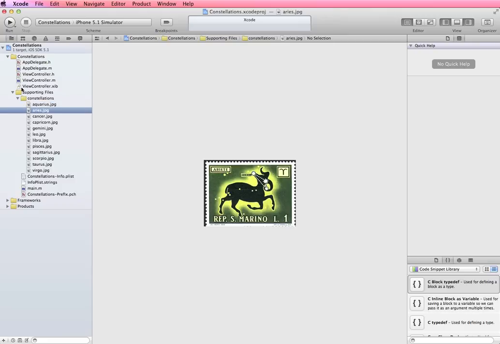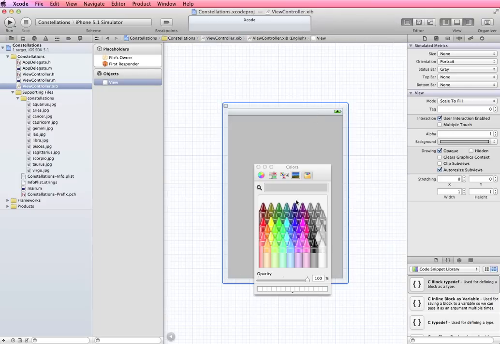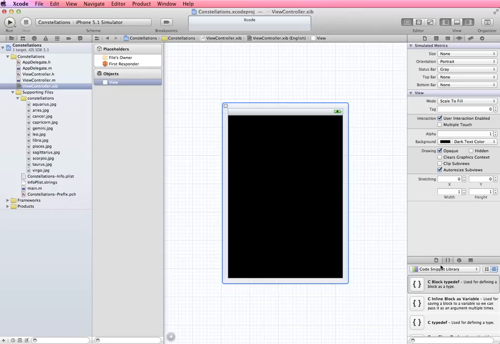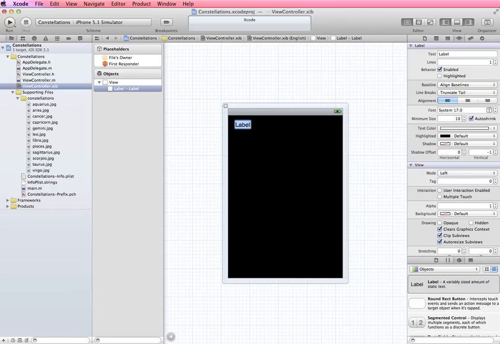Okay, next I'm going to go into the ViewController nib file, and I'm going to set up my main interface. With this, it's just going to be a black background. I'm going to add a label at the top. I'm going to call it Constellations, and I'm going to center that text.